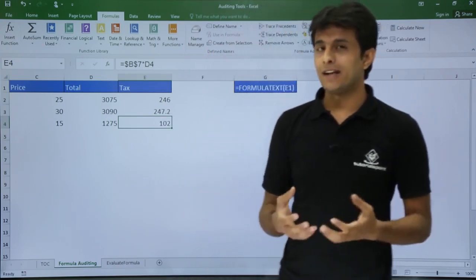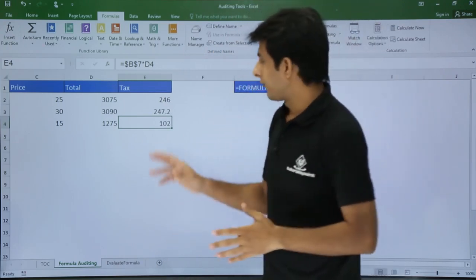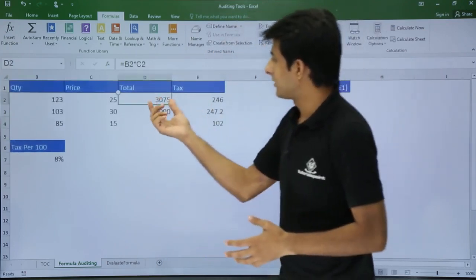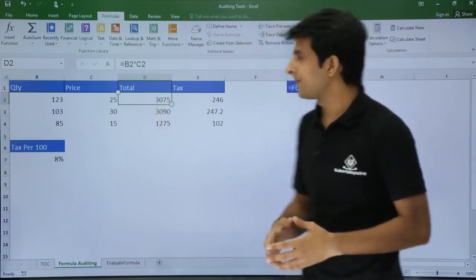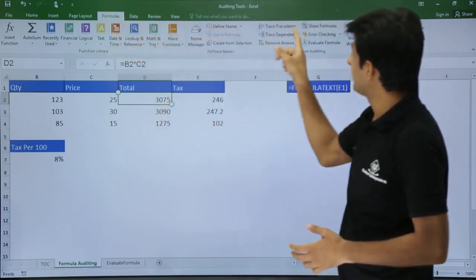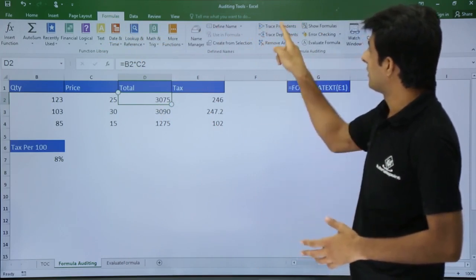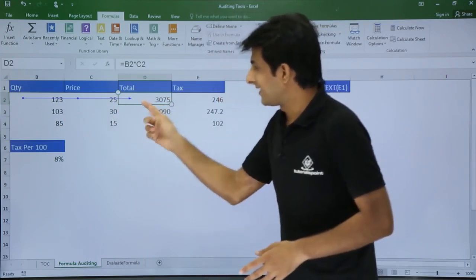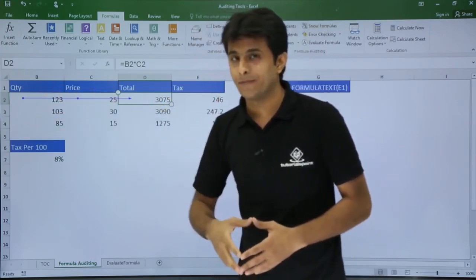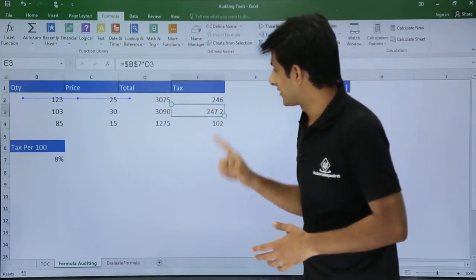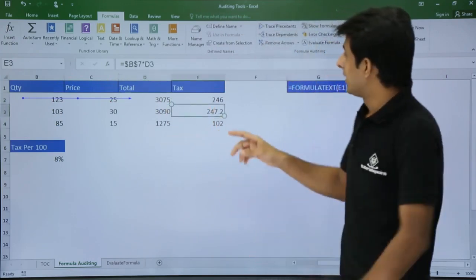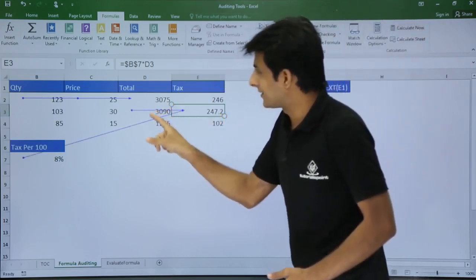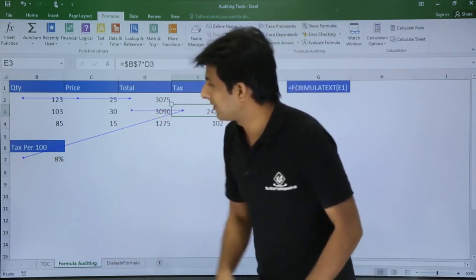But how do you understand without using the Show Formulas function? I'll keep my cursor here, and I want to find out the precedence. That means what are the different cells which are used for this formula. I'll go to the Formulas tab, and the first option is Trace Precedents. I'll keep my cursor here. It shows two dots and arrows. That means for this cell there are two cells which are used. Similarly, if I want to understand what cells are used for this cell, I'll keep my cursor and click on Trace Precedents. It says cell D2, D3, and cell A7, B7 are used.